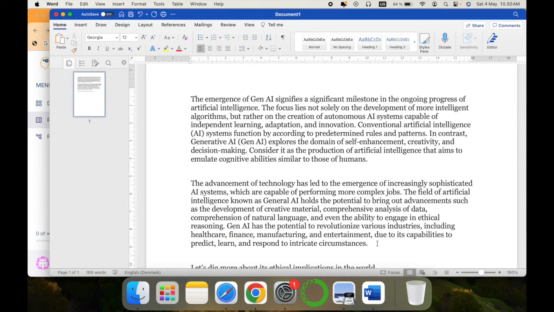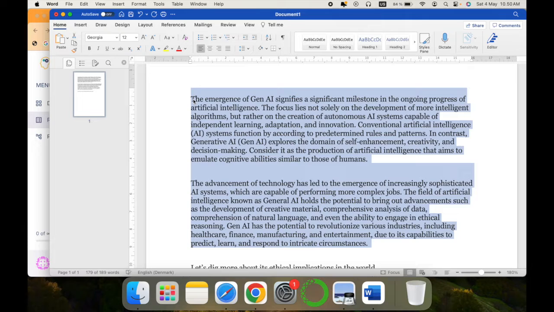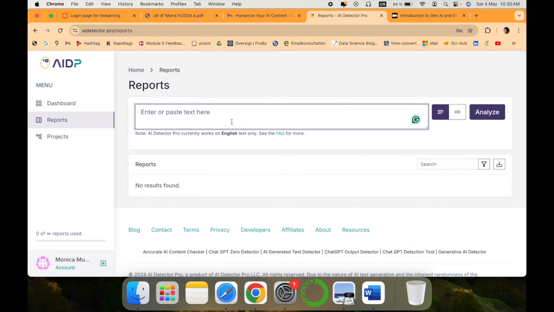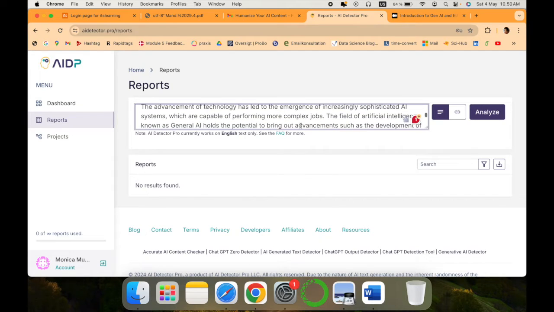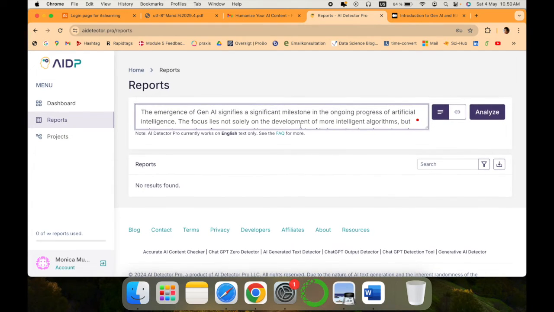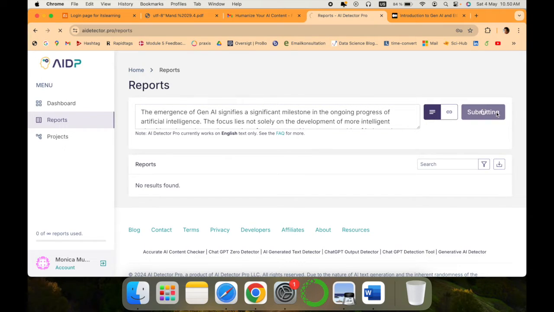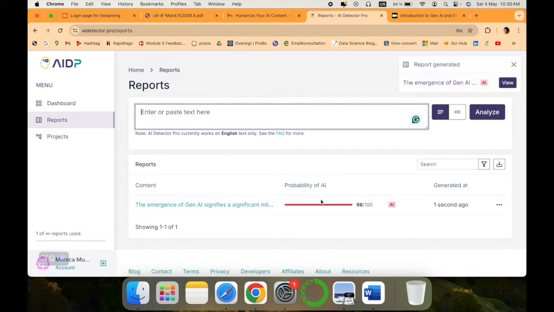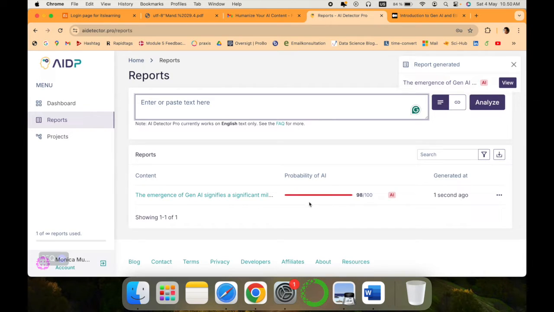I have a text here, which is a paragraph which I have created. So let's see if it is human generated or AI generated. You simply have to paste whatever text you want to analyze. Once you paste it here, it mentions that it currently works only on the English language. Okay, let's analyze. Once we analyze, it says that the probability of AI generated is like 98%. So this means that this text is generated by AI.